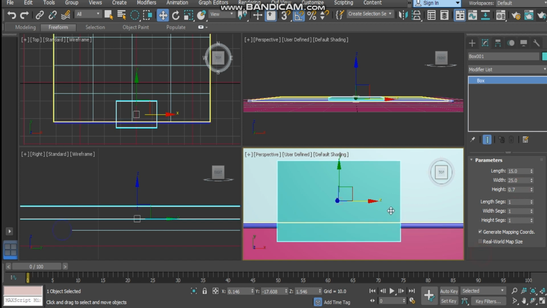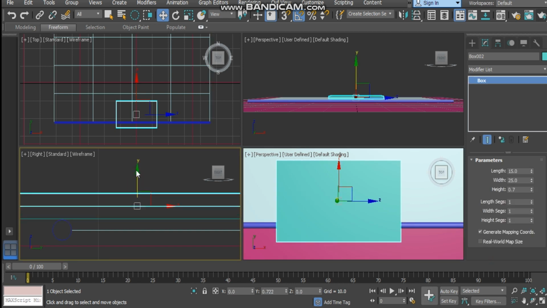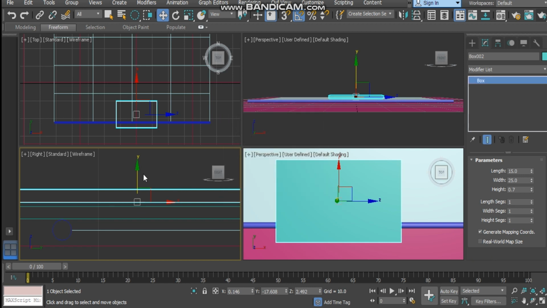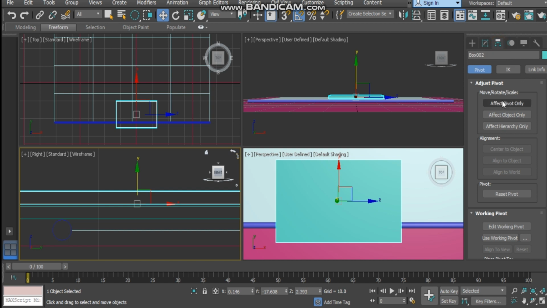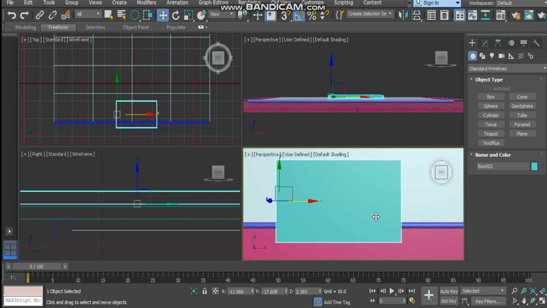Okay, and we're gonna hit shift and then push it up, and that'll make a copy, and we just want to align it right there. And then we want to go into this hierarchy tab and affect the pivot. So we just want to push it all the way onto the side here, that way it will pivot at this anchor point. So let's add the animation.